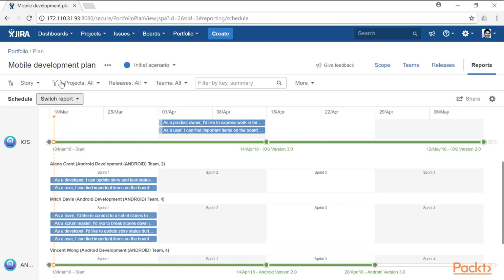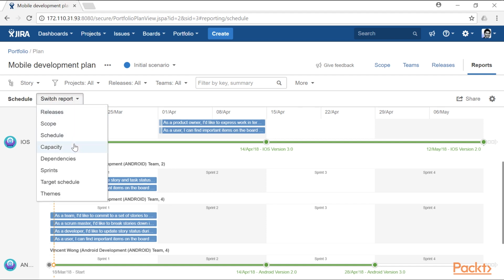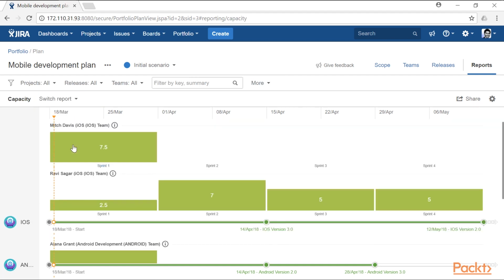So it is a very good way to get a glimpse of what is happening across your projects in a single view. The other report that we have is the capacity report, which is one of my favorite reports in portfolio. In this particular report, you can see very clearly the allocation of the work for each and every resource in my team. So you can see here that for my iOS project, which resource is currently doing what amount of work. And this is also broken up for different sprints.